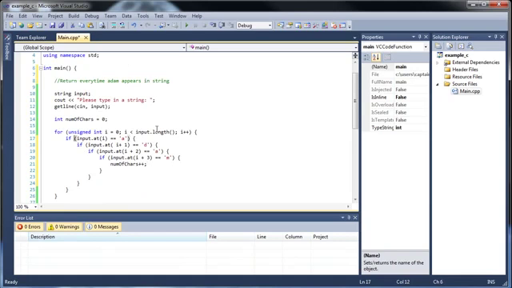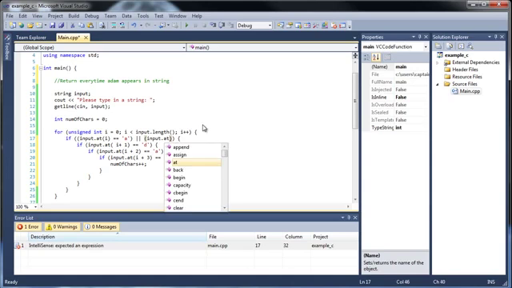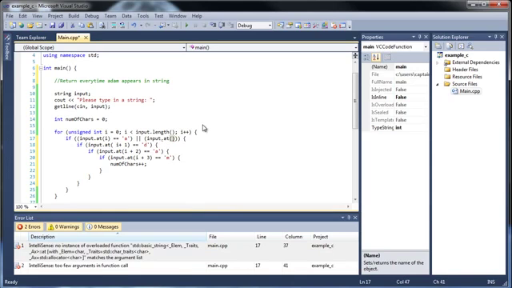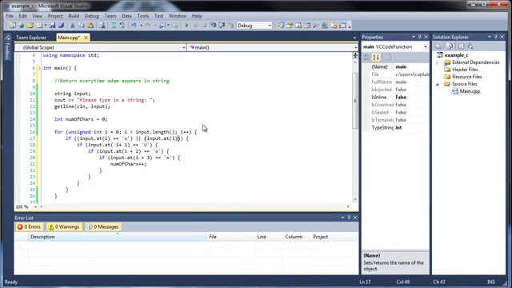If you're looking for uppercase and lowercase, you could do this. This, and then throw in an or, and then you can go input dot at, and then I is equal to then the character A.